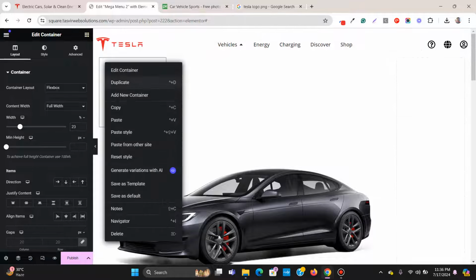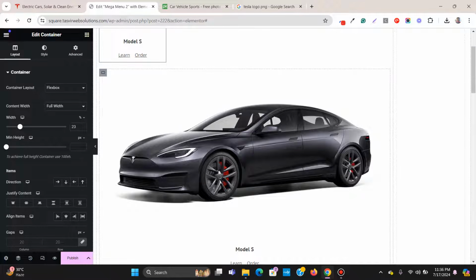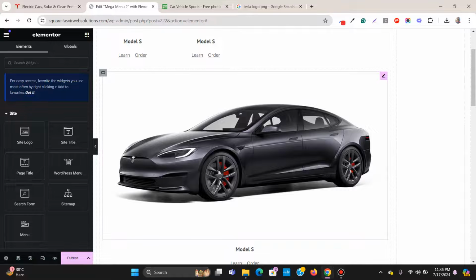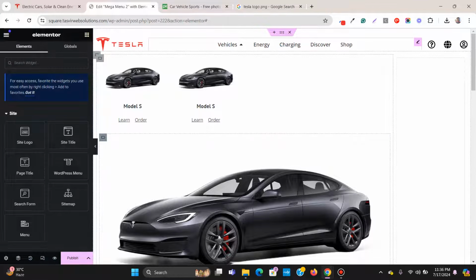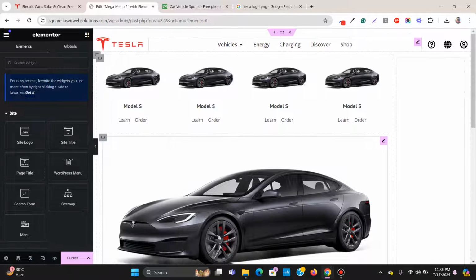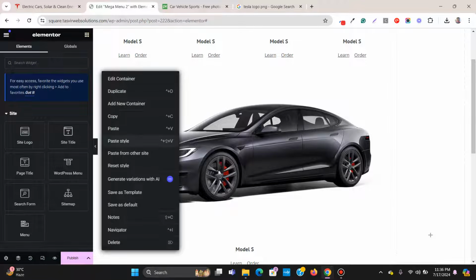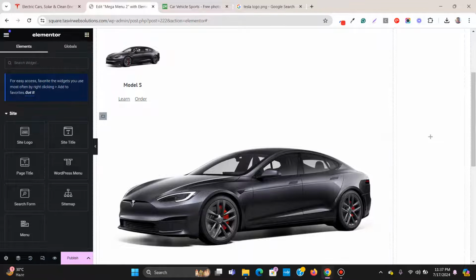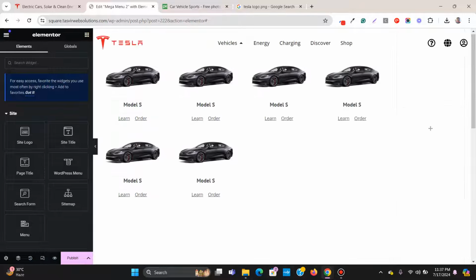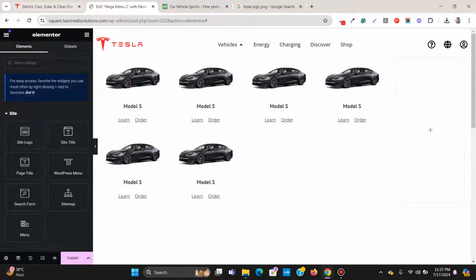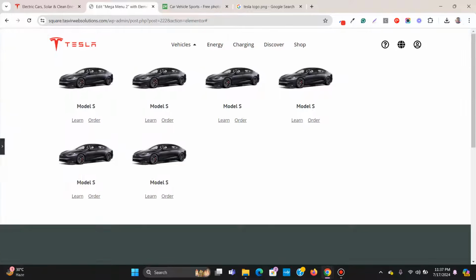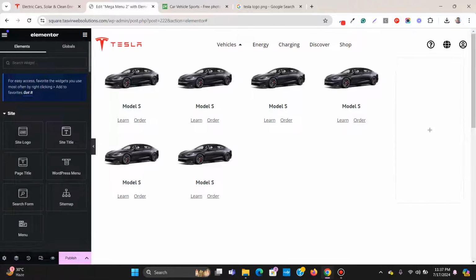You see, copy, paste style. So you see now it's going side by side. Paste style. Okay, great. 2 more left. Paste style and paste style. So you see now it is exactly like this one. So all you need to do is transfer the content. So let's do that right now.